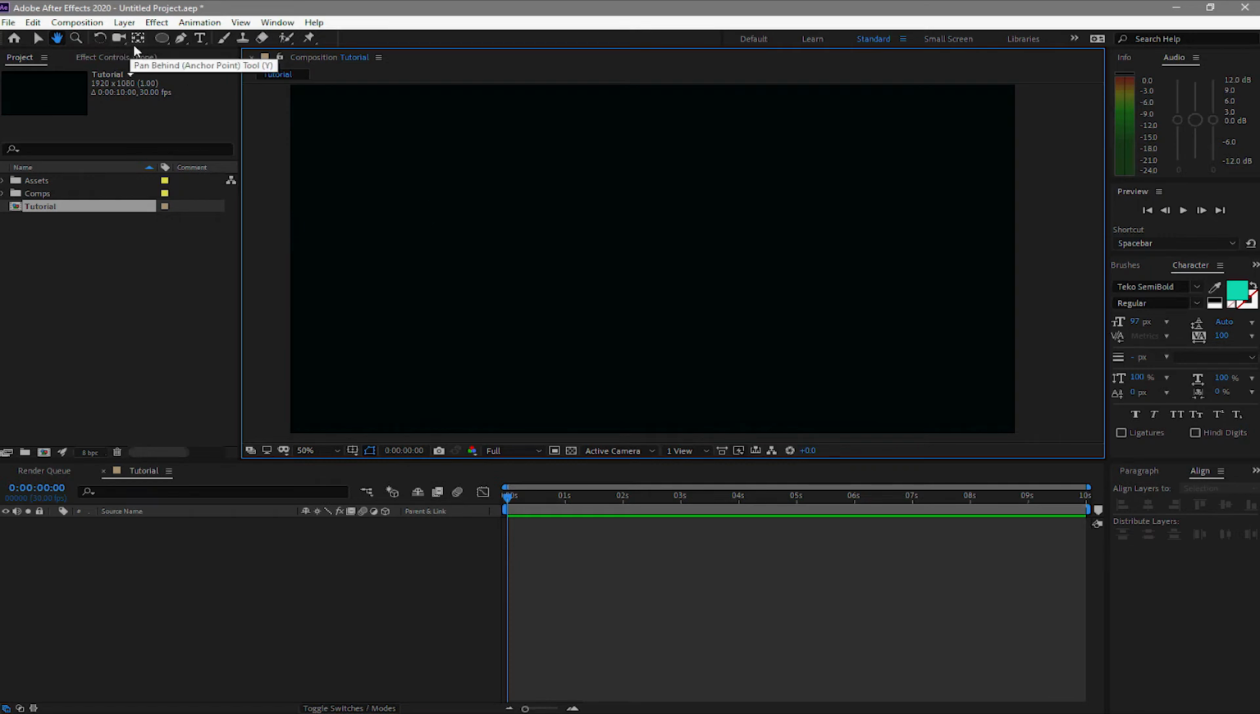This one is the rotation and the unified camera tool, and I will not discuss this for now. I will just create another tutorial for these ones because they are too advanced, and I will skip and go to this pan behind. I also have to skip it. I will just go back to it later.